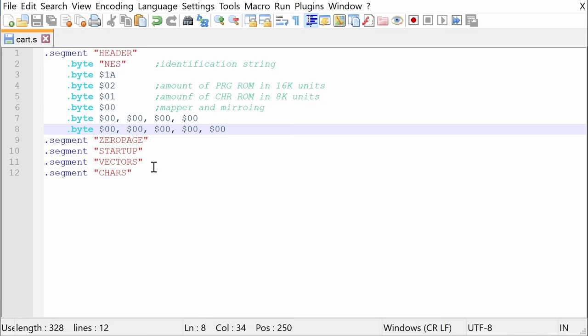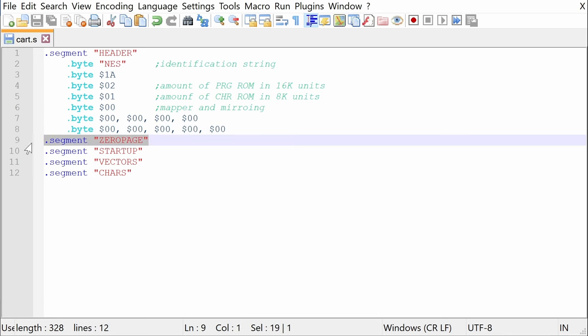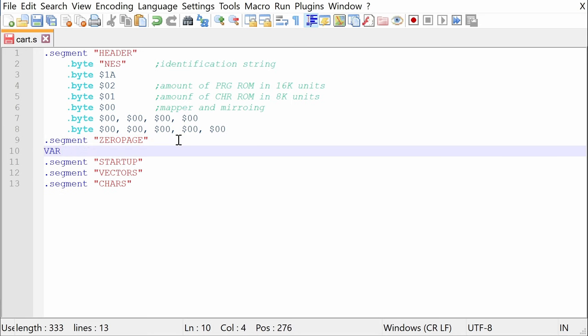The next segment we have is our zero page. This is the first of 8 pages of 256 bytes of memory in the NES. We use this first page to define variables we need to use throughout our program. And although we don't have anything we need yet, let's create an example variable by typing out variable, whatever you want to name it, reserve 1. And this reserves 1 byte of memory in the zero page for this variable.